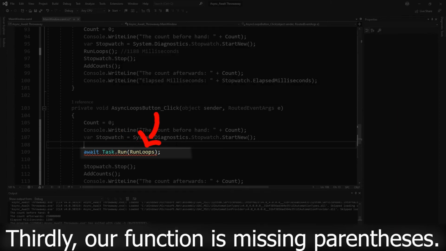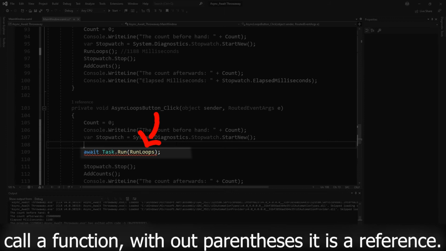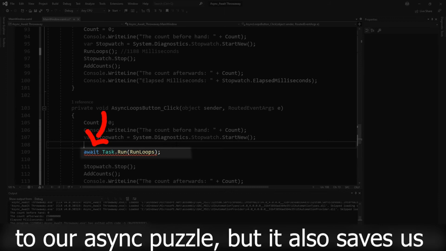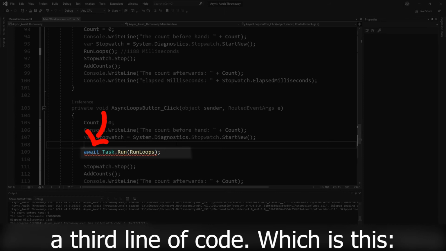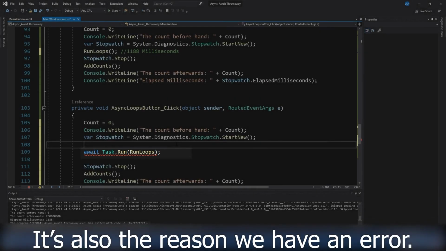Thirdly, our function is missing parentheses. This is because you can either reference or call a function. Without the parentheses, it is a reference. Fourthly, await is not only the other half to our async puzzle, but also saves us a 3rd line of code, which is this. It's also the reason we have an error.